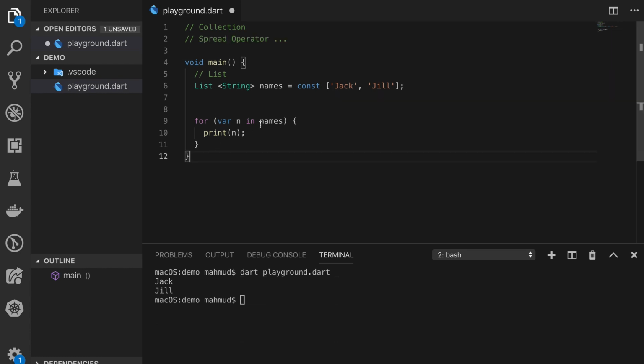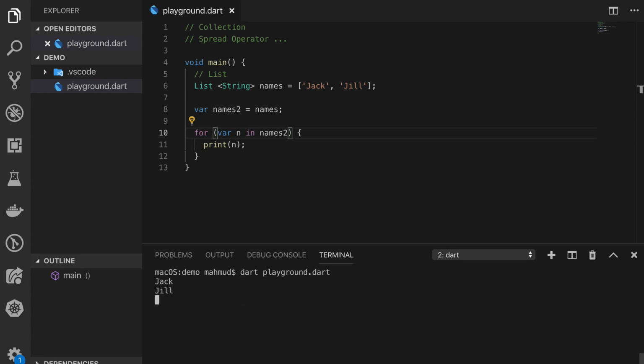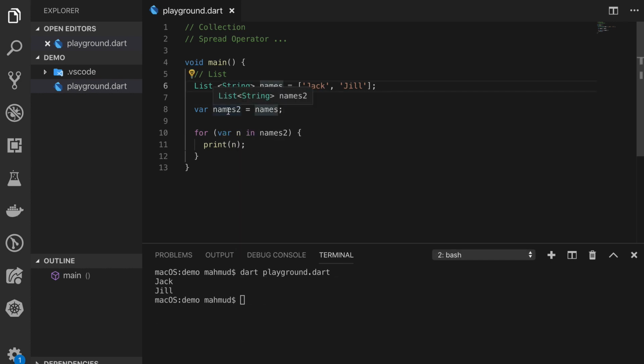Suppose we want to copy a list to another list. How can we do that? For example, let's define another list, var names2, and if I just assign names1, I mean the names part, and if we access this names2 and run this program, you see we can still access the values Jack and Jill. But basically when you assign an object like a list to another object, it's actually not copied. Instead this names2 is accessing the names value.